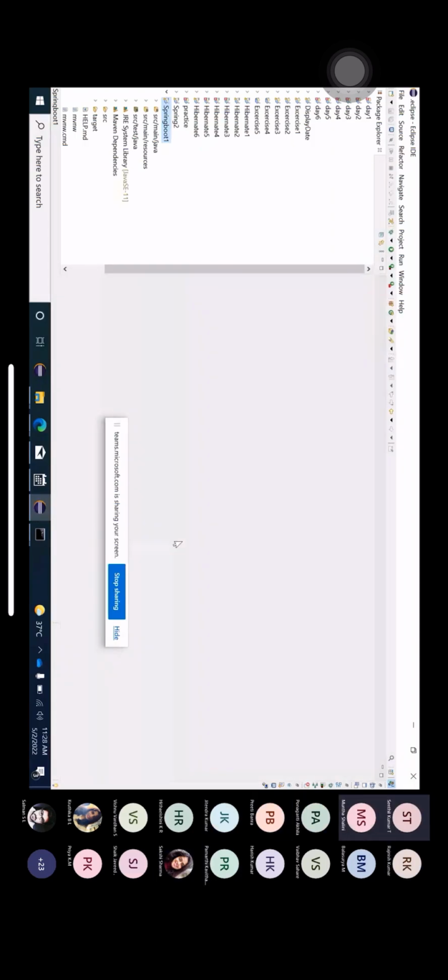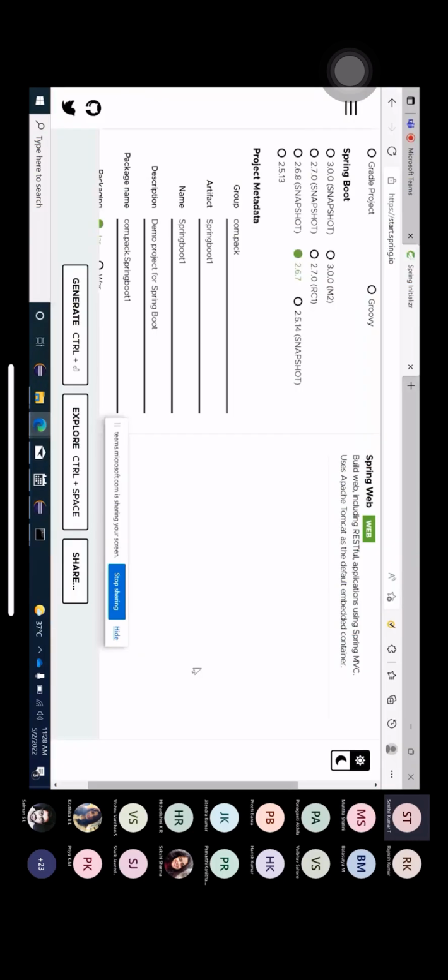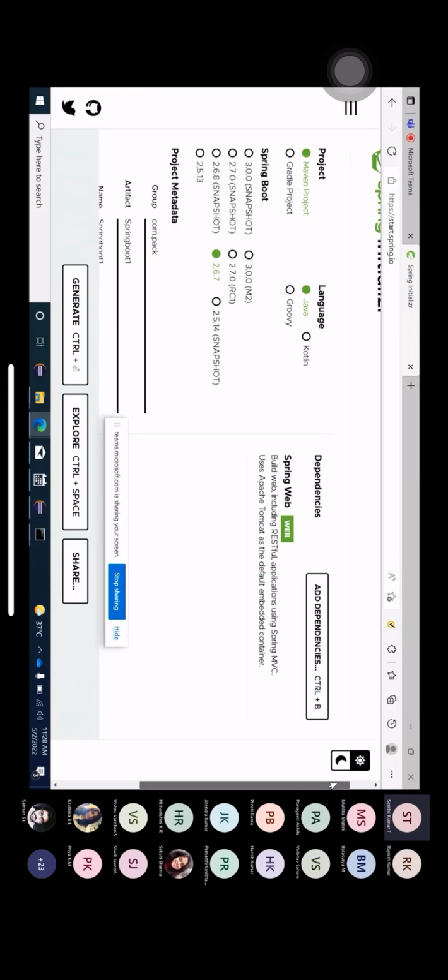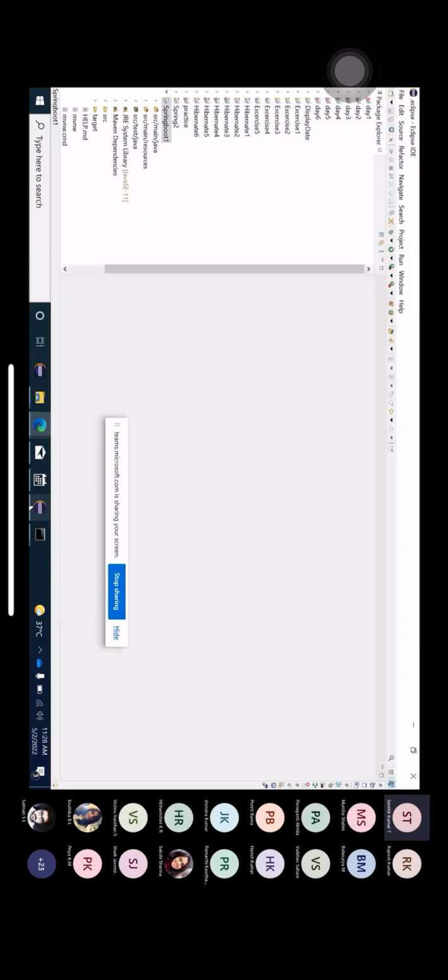Always go to your Spring Initializer, and in the Spring Initializer, give your group ID, artifact ID, packaging, and add whatever dependencies you want. After that, generate the project, extract the project, import the project. After importing, give mvn clean install and update the project.